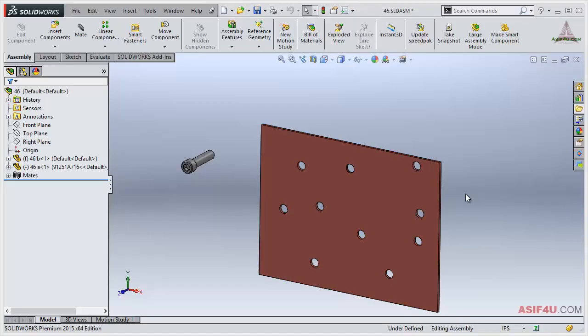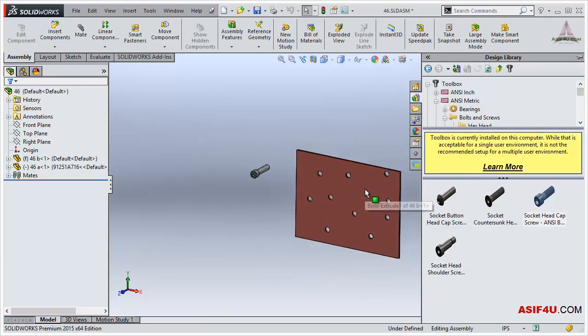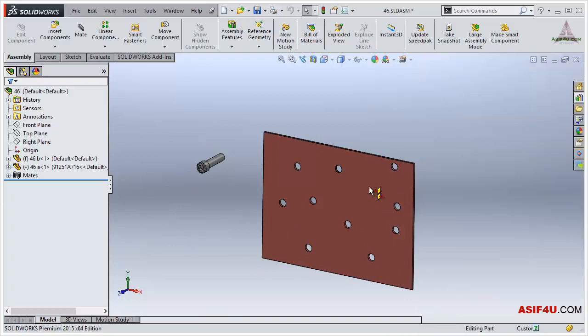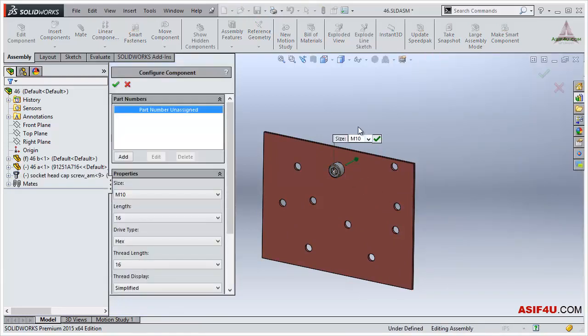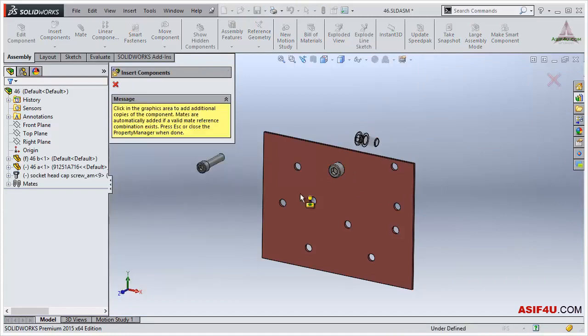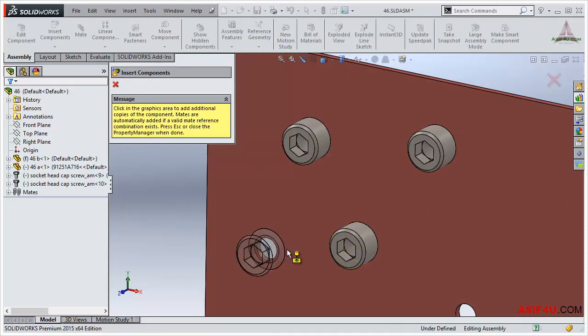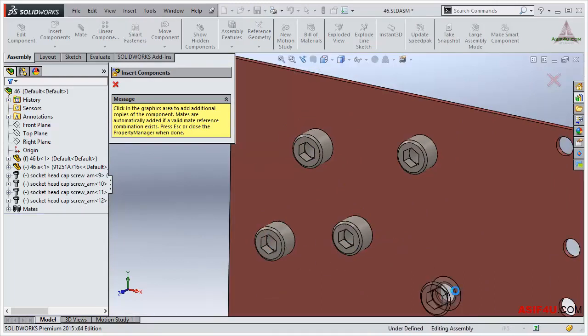In this lesson, I will show you how to work with mate reference. Suppose I want to add a part from the design library. If I add this socket head cap from the design library and drag and drop it into any hole, first I have to select the appropriate size, then when I snap to any hole location, you can see this is snapping to the correct location.